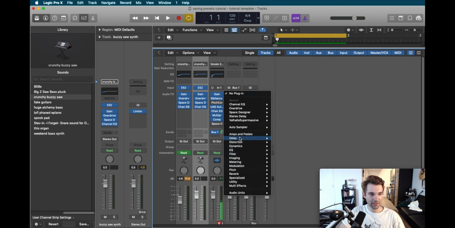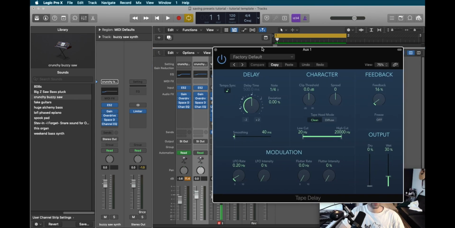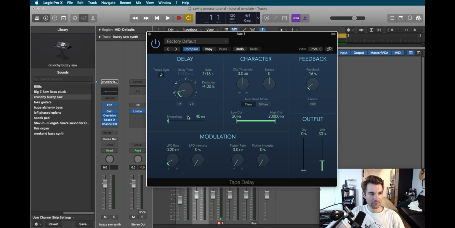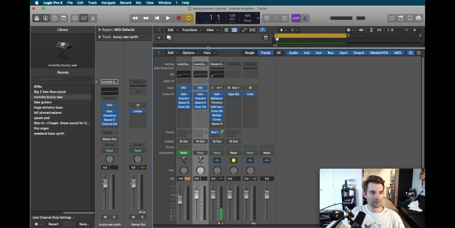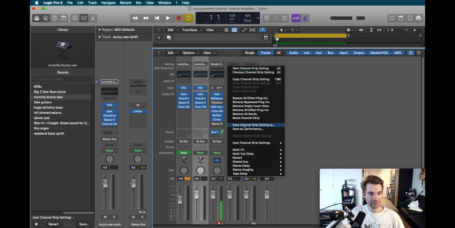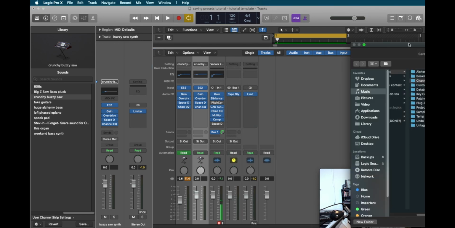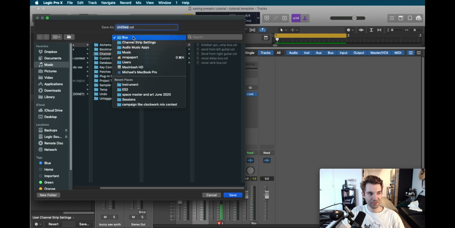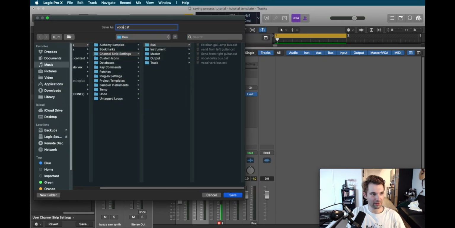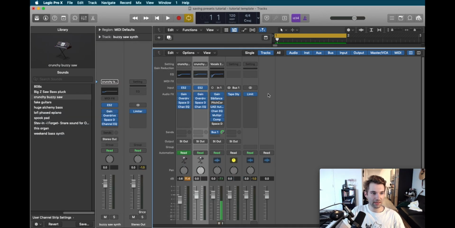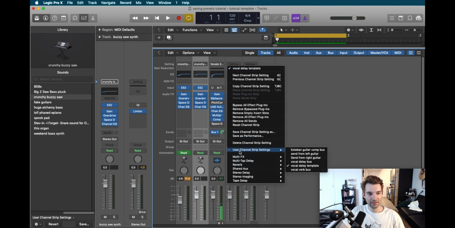What we're going to do is let's just put a tape delay. Give it about 100 milliseconds. We're going to make it all the way wet because this is on a bus. And we can do save channel strip setting as. You'll note that this is now in the bus folder, and we can call that vocal delay template. And then we can access that in the same way as before.